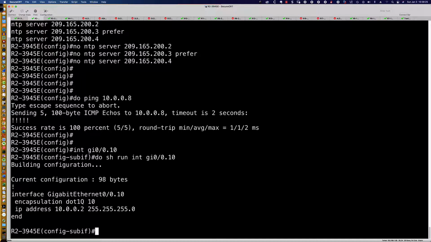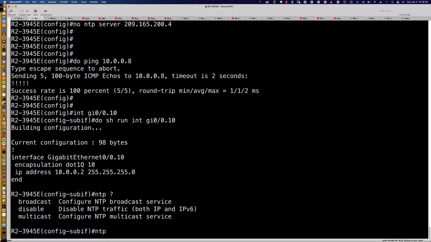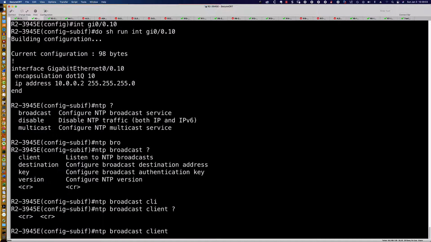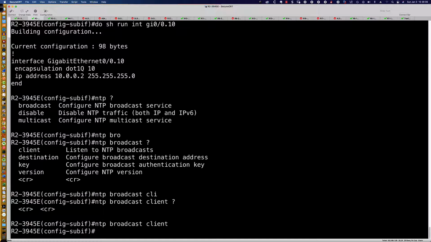But now I want to participate in leveraging this. I don't want to be a static NTP client. I'm going to be an NTP broadcast client. And so if I say NTP and do a question mark, you could see I could disable NTP. If there was multicast client information being sent out, I could get that. But I want to be an NTP broadcast client. And you can see, again, I can give the NTP version. If there is a key, I could use that. Or I could just simply say NTP broadcast client. And that is what's going to be required.